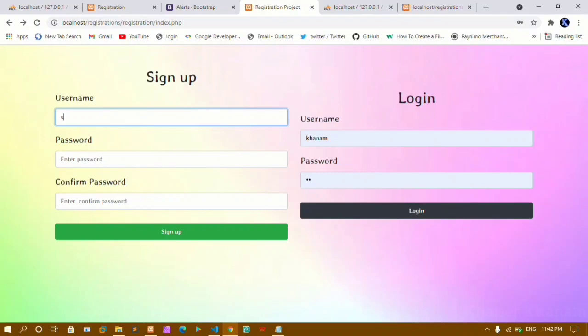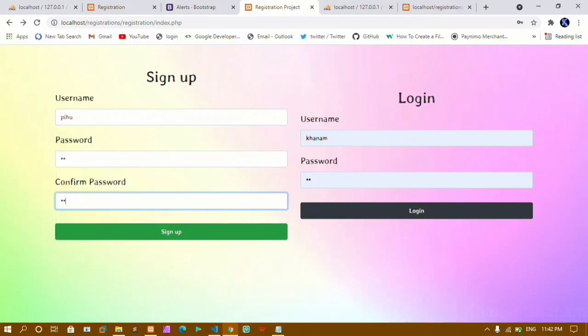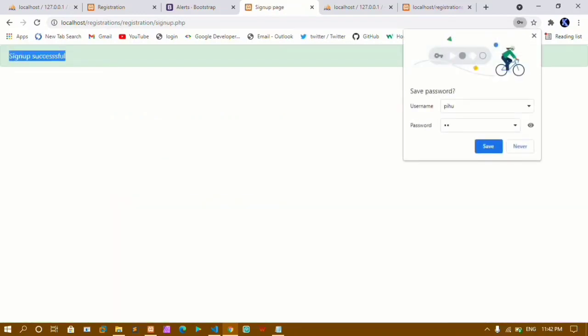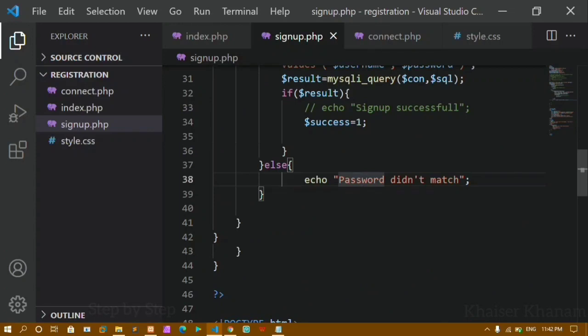Let me just give here, let me give Pihu. Password I'll give 56, confirm password 56, sign up. You can see sign up successful. Okay, the styles have been applied. Now next time left only with this. Okay, this one, password did not match.